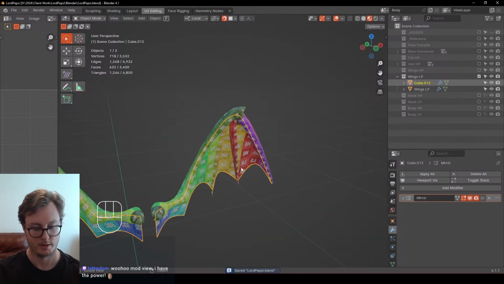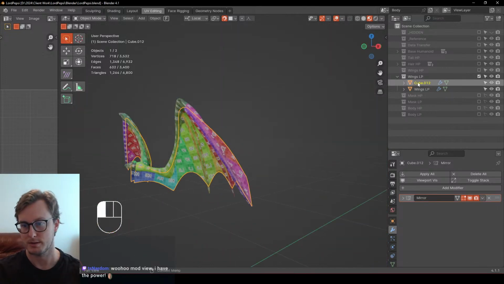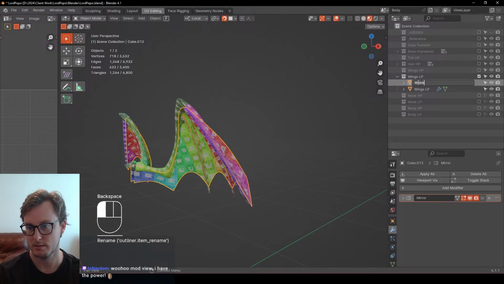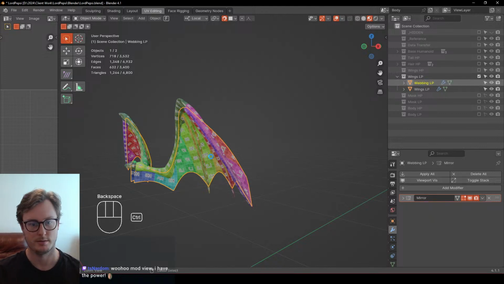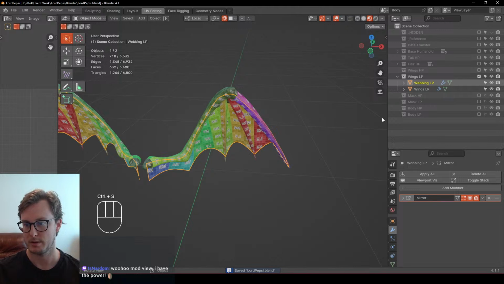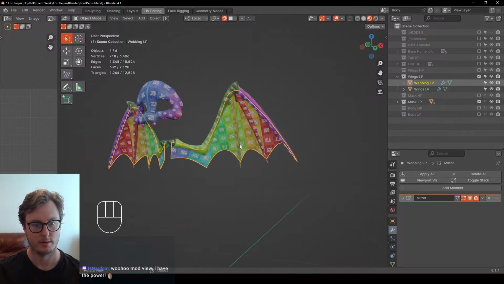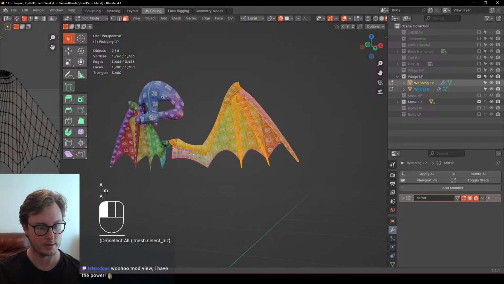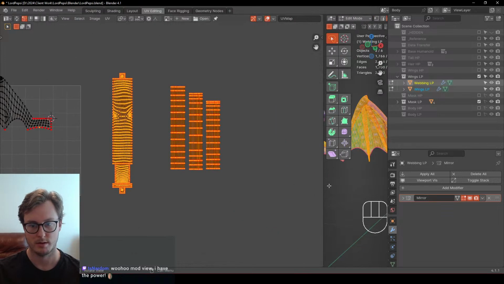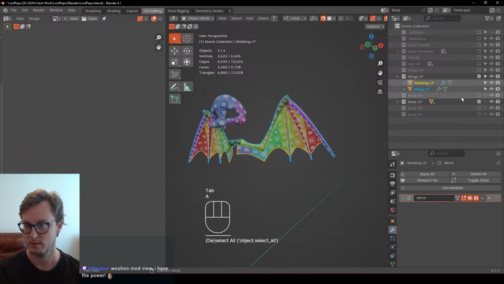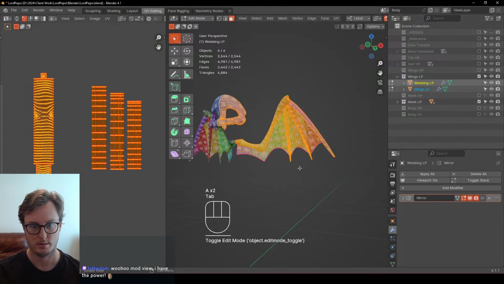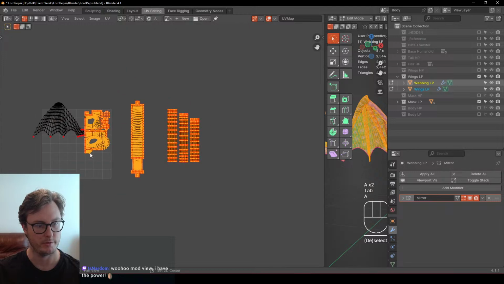Beautiful. Cool. So that's our, we'll call it webbing for low poly. Now we can turn on mask low poly. We're going to put all of these onto the same UV map.